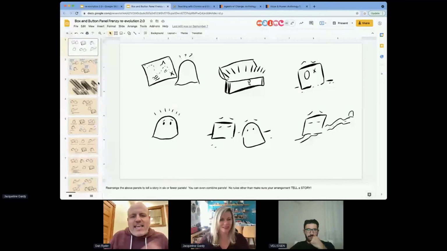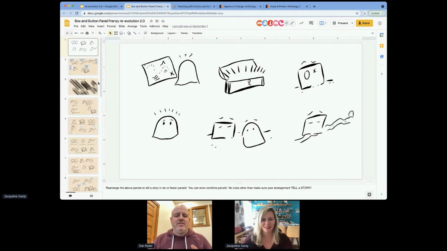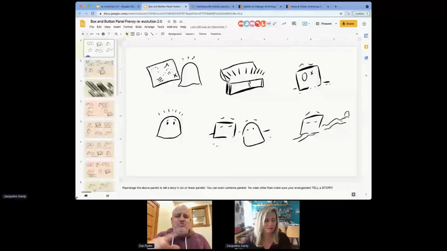So I came up with these simple characters, Box and Button, in order to help tell stories quickly with my learners in my classroom, but also with all of you folks and with the rest of the AE Comics VX community. What we have here are 6 different scenes from a story involving Box and Button, but they're not in any particular order. You can rearrange them into any order you want just by grabbing the image and dragging it around.